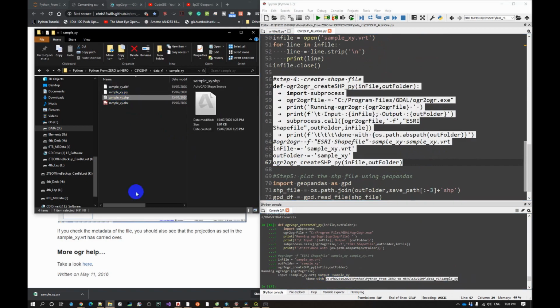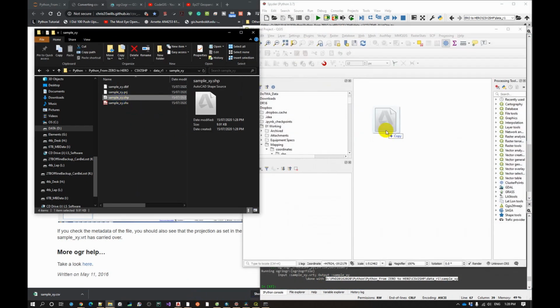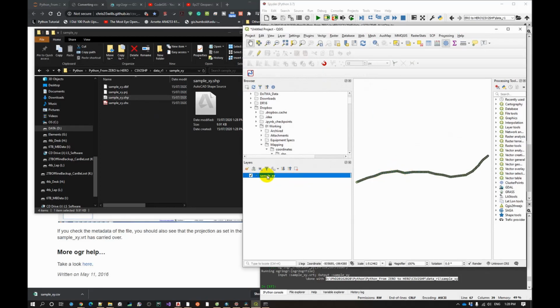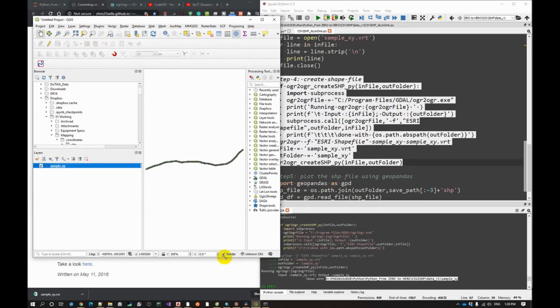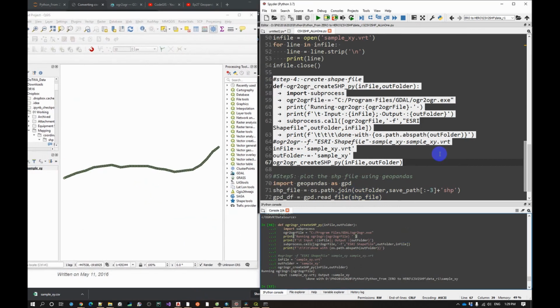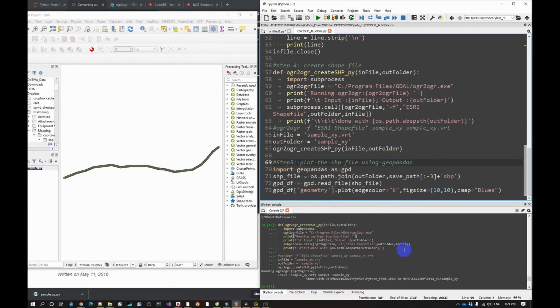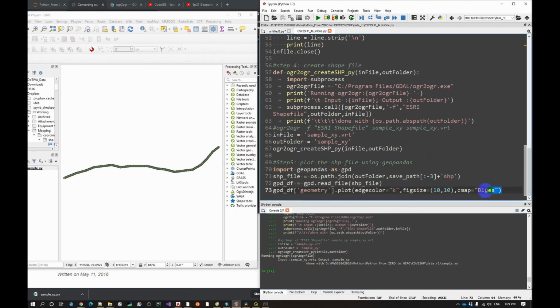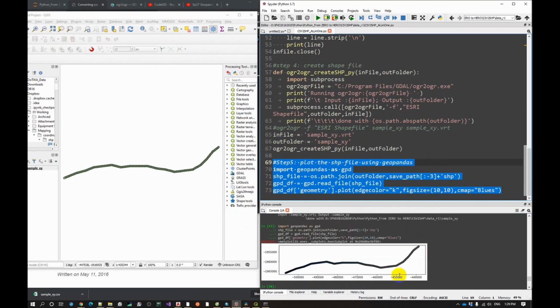And with the shapefile, I can open it using QGIS. Yeah, so it's good to show that in QGIS. I want to put it aside here. On the left here is QGIS. Okay. And the final step is I can plot the shapefile using GeoPandas inside Spyder as well. So I'm going to choose that and that. So we have that here.